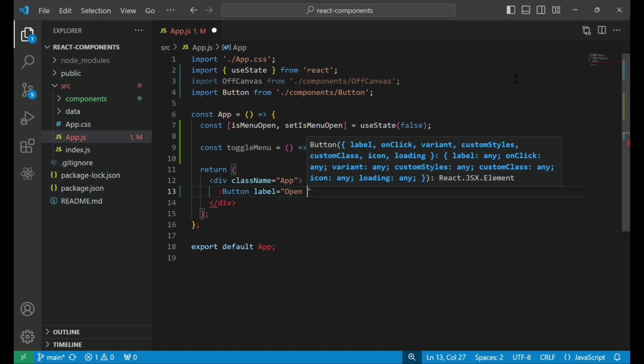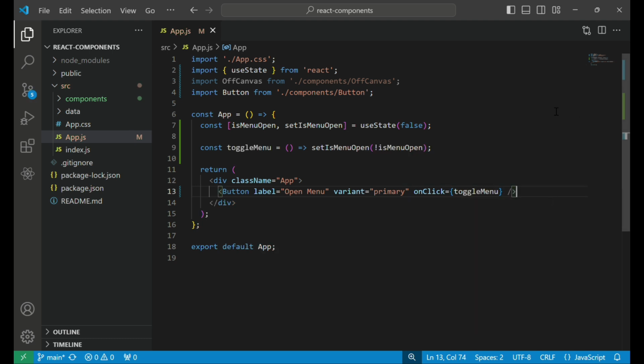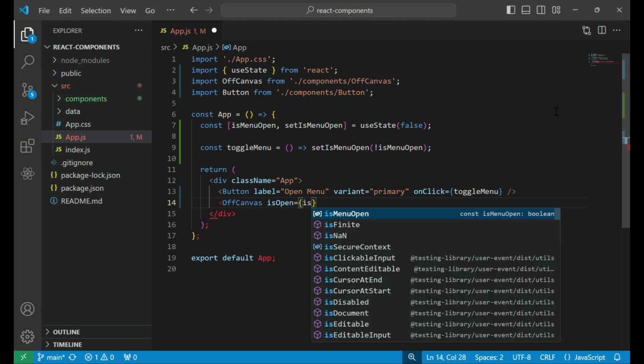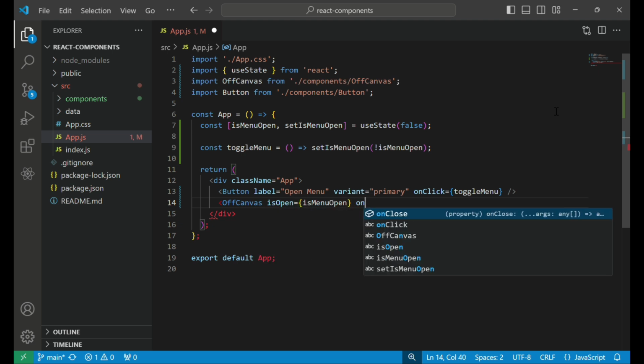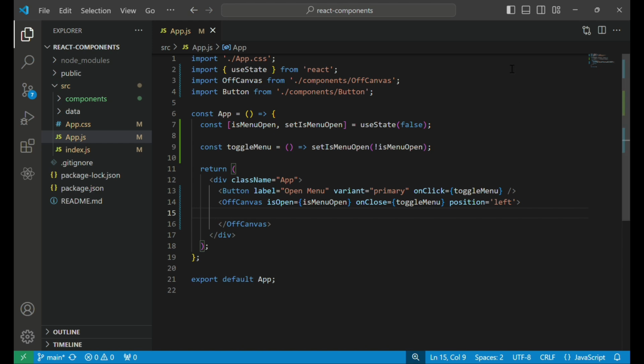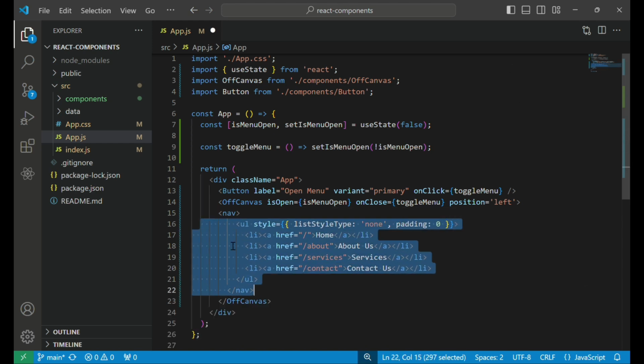The label prop is set to open menu, the variant prop is passed with the value primary, and the onClick handler is connected to the toggleMenu function. Following the button, we render the off-canvas component. The isOpen prop takes the value of isMenuOpen, the onClose prop is set to the toggleMenu function, and the position prop is set to left, so the menu will slide in from the left side of the screen. Inside the off-canvas, we define the nav menu content, which has home, about, services and contact links.